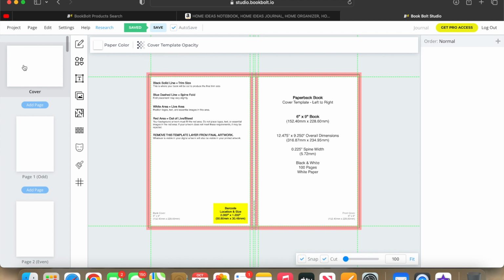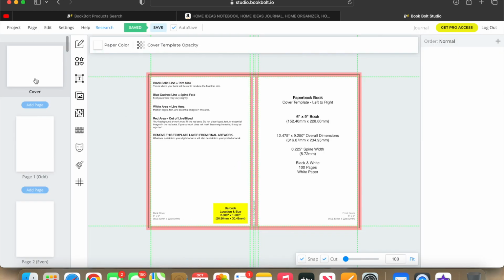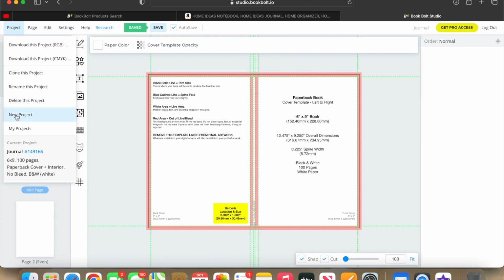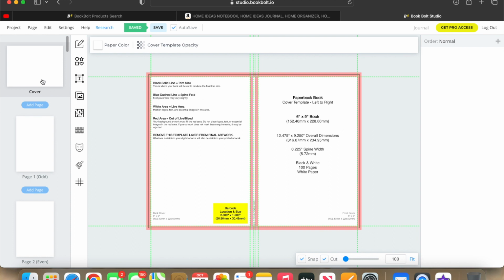Once I create the new project, it takes me into these templates here where I have a cover and the interior of the book. So I'm trying to check to make sure I did select to have 100 pages. And I'm looking here, and I see that I do have 100 page count. So I just wanted to make sure I had 100 pages.